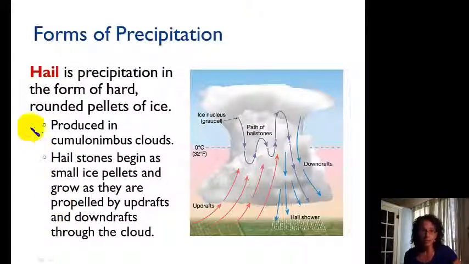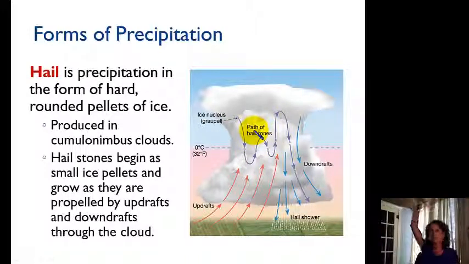So two more actually. Hail, hard ice pellets, and they form in cumulonimbus clouds. In cumulonimbus clouds, there are a lot of uplifts. So remember, these are really tall clouds. They stretch all the way through the 3 different cloud levels that we have talked about. And so these hailstones, these solid ice round pellets, keep getting pushed up, and they fall down, and they get pushed up, and they fall down.